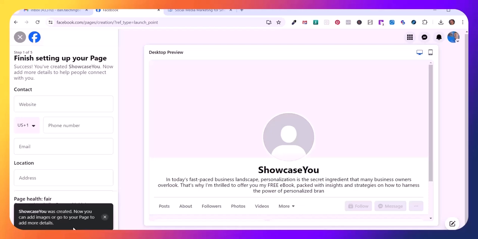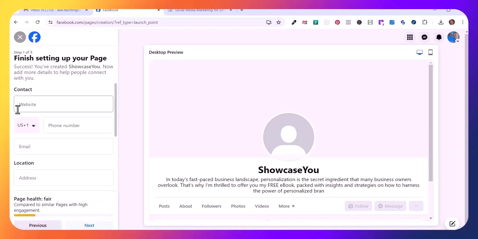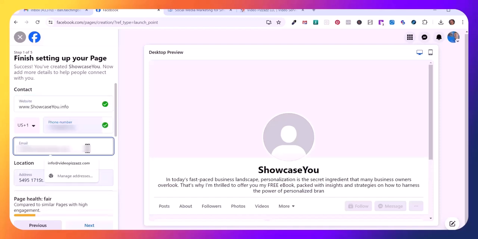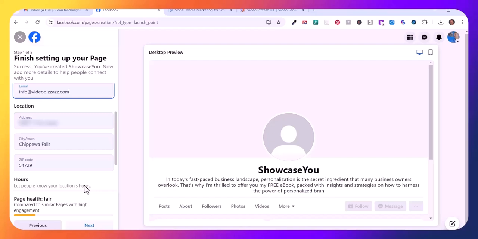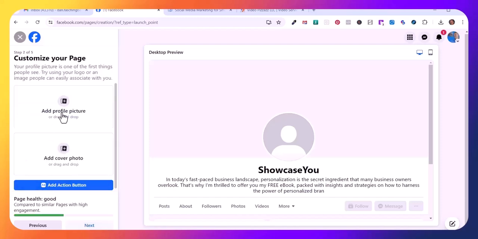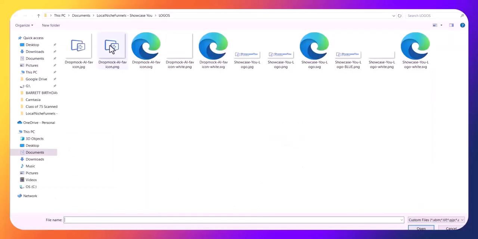Now you can add images or go to your page to add more detail. So then you can add in your website. You can put in a phone number if you want, enter in an email address, put in a location, hours. I'll say always open, click on next. I can add a profile picture, which is going to go right here. So I'll click there. I'll click an icon here, PNG file, click on open.